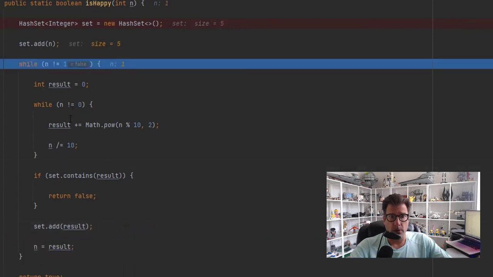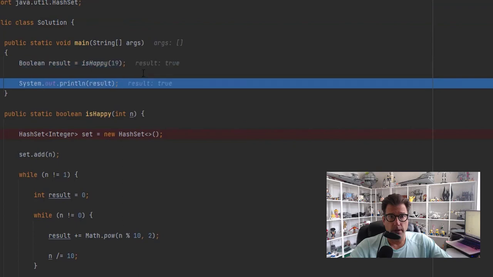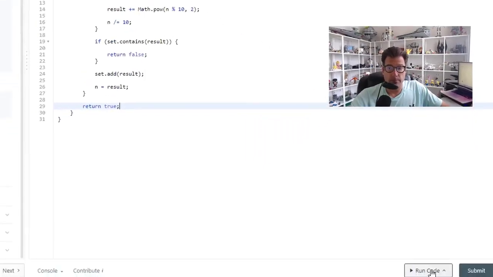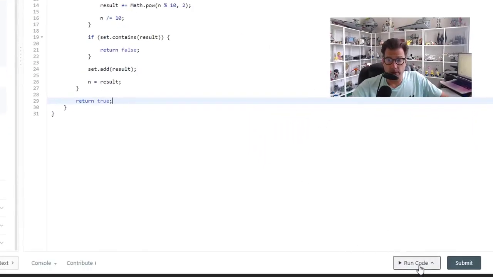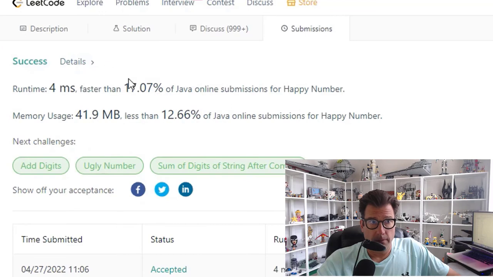Now we're going to go up here. N is not equal to 1? That's false. N is equal to 1. And so we're just going to return true. And we are happy. All right, let's run this and see what happens. It was accepted. Now we'll submit it. Faster than 17, memory usage 12. Let's try again. 35 and 50.